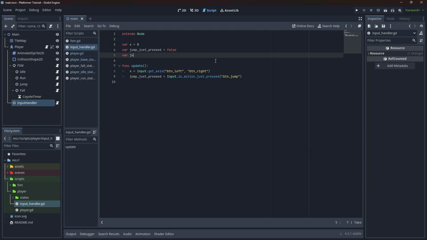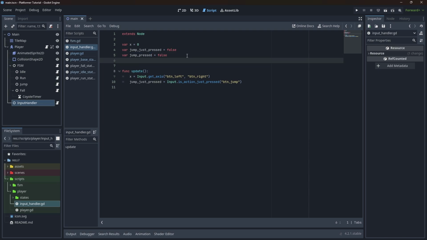One of them is jump pressed, and this is different from jump just pressed because this one will be true if the player holds down the jump button. This is going to be used to define the variable jump height. If we check for this during the jump and this is false, it means that the player let go of the jump button, and we're going to have another one that is a jump buffer.